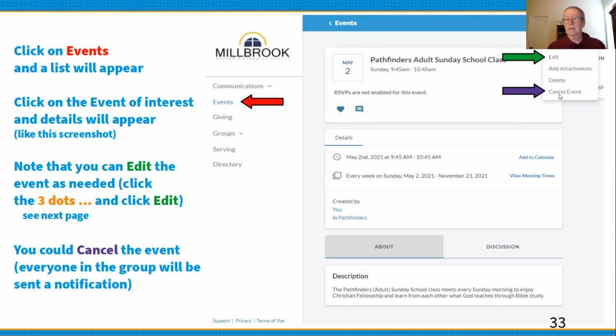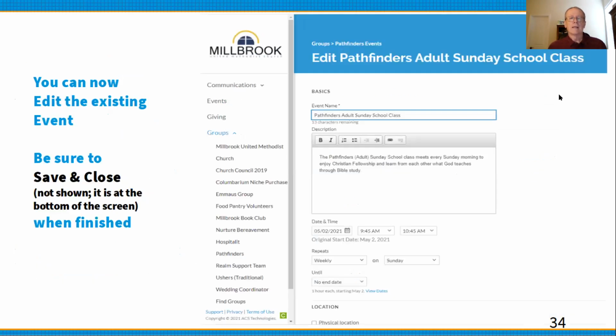The cancel event is kind of neat in that we know things happen and you might have to cancel it. If you click cancel, then everyone will be notified, based on their notification settings, that the event is canceled. If you wanted to edit, you'll be able to go in and see the complete information for the event. You can make changes and do a save and close, which is not shown here on the screen.